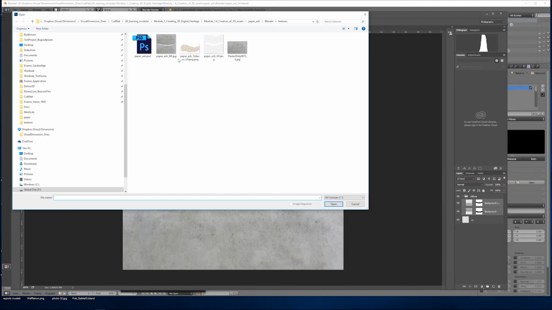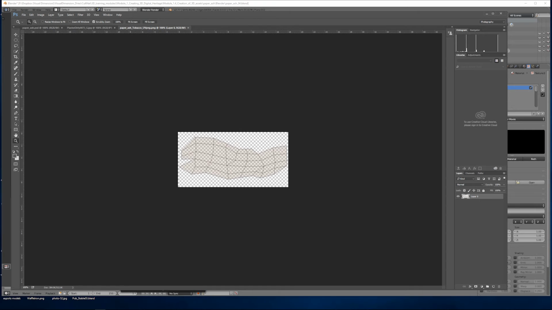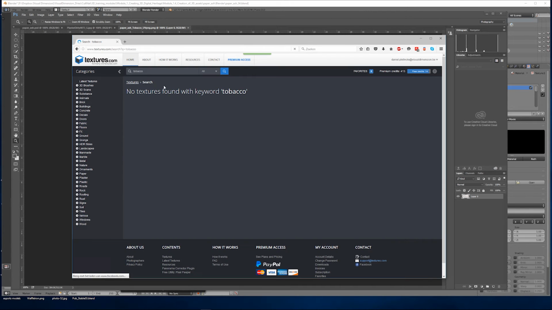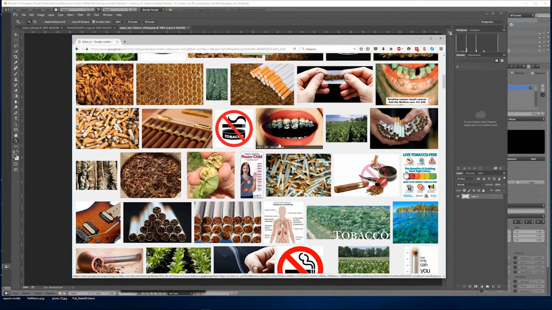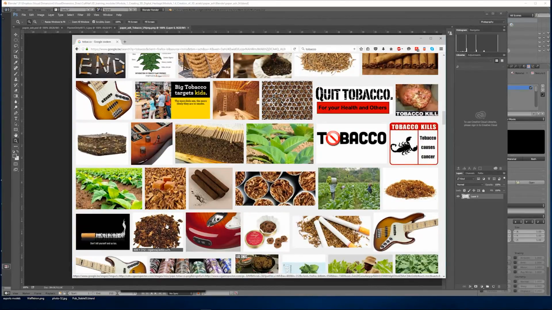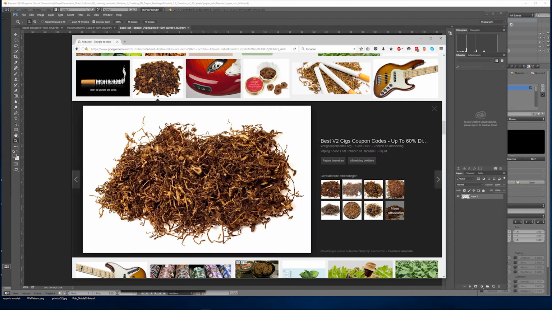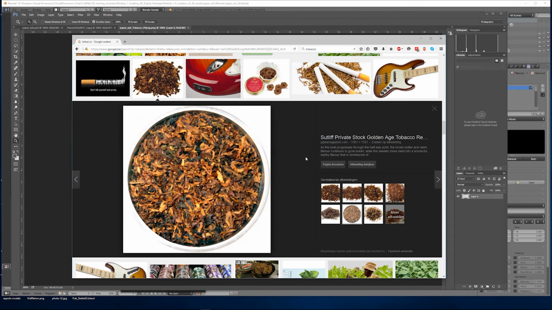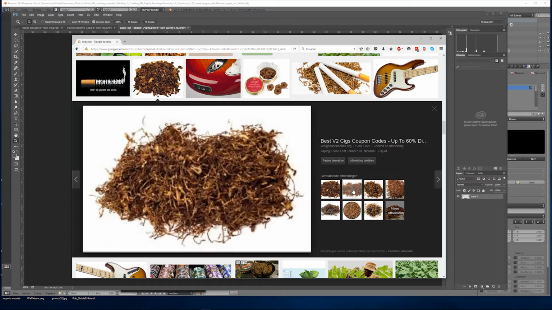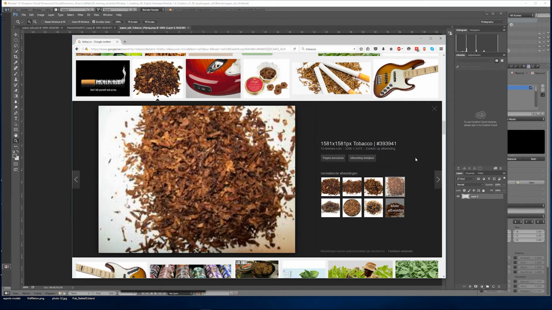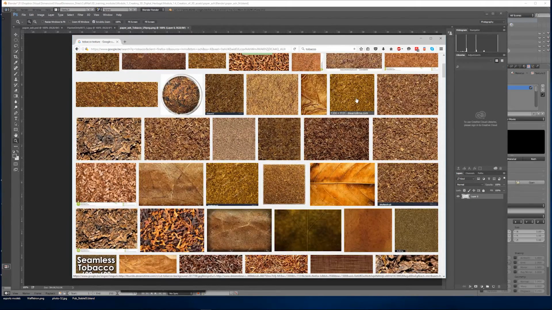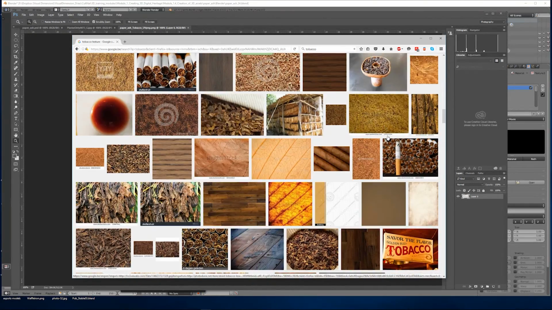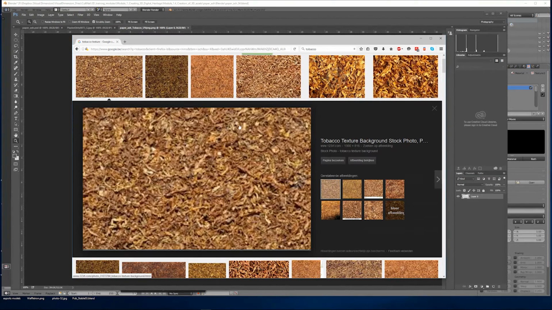Okay, and now in Photoshop we can look for a tobacco texture. There's no tobacco, so let's just look in Google. Sometimes you cannot always find the texture you want on a website, so you can just look in Google, maybe you can find anything there. Sometimes the texture can look good, but it would be nice if it's square or rectangular, so that you have enough information on the texture to fill your whole model.